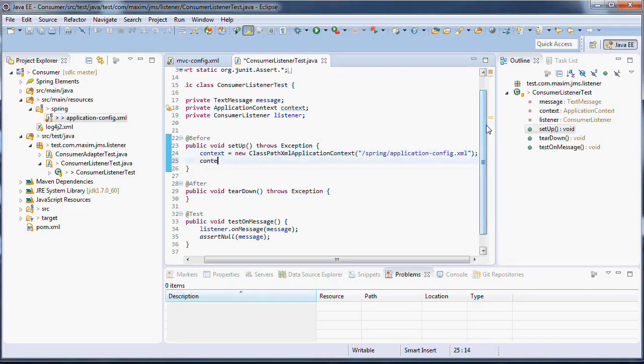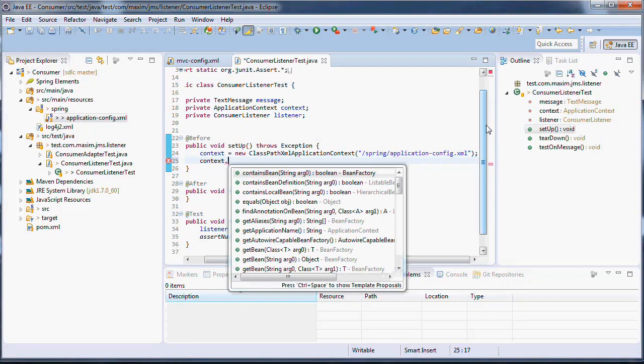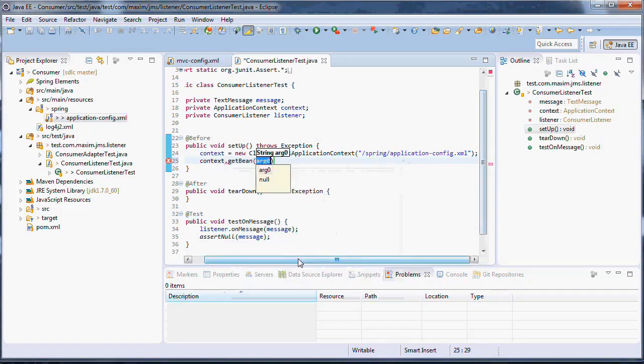So we use context.getBean, and there it is, and we use a string, and the string is our ID. And we're going to set it equal to our listener, but we have to cast it as well. Okay. I think we're almost done with what we want to do in this lecture.